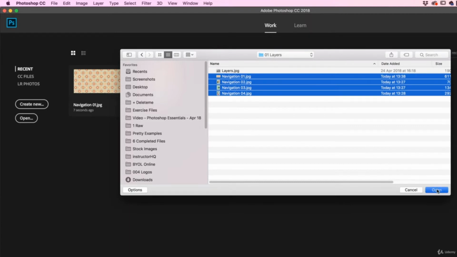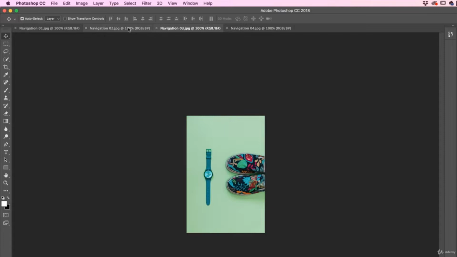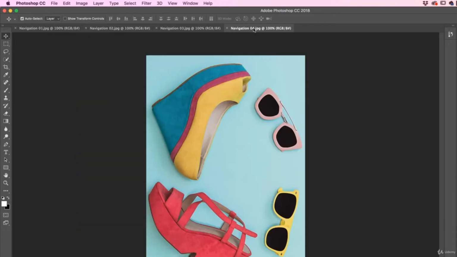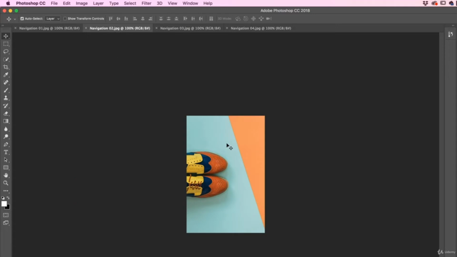Let's click open. All right, so in Photoshop, when you've got more than one document open, it transfers them into these tabs along the top here. So click on the tabs, just get used to it. Those are all the images that I've got open, 4 of them. And what I'd like to do is combine them all into this first image here. So we're going to start with navigation 2. That's the one that I want to move into this navigation 1 document.